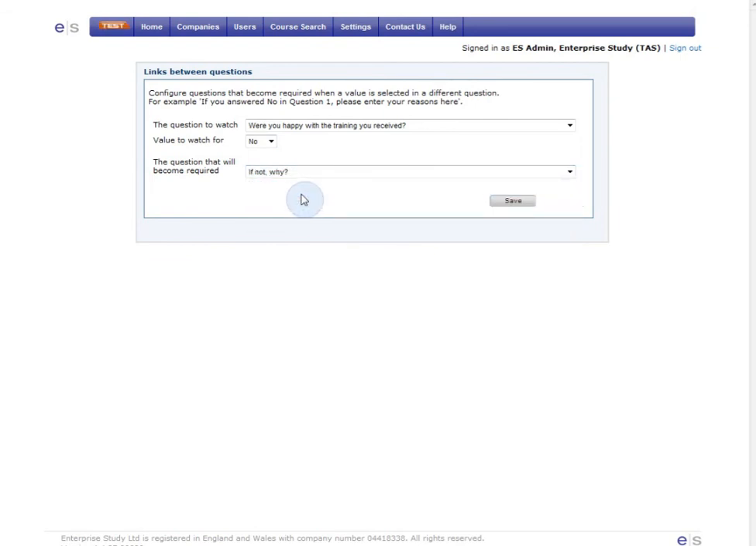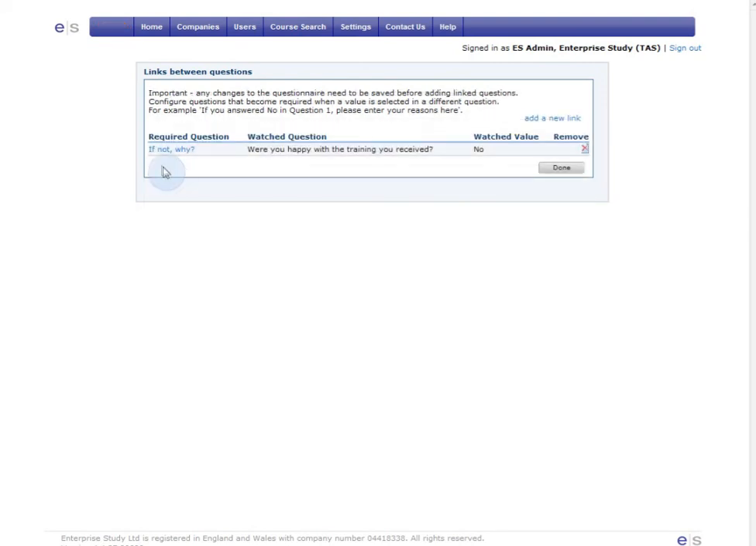So now, if the delegate was unhappy with their training experience, they'll be required to tell you why before the evaluation can be marked as completed. And that's it for the basics of setting up a questionnaire.